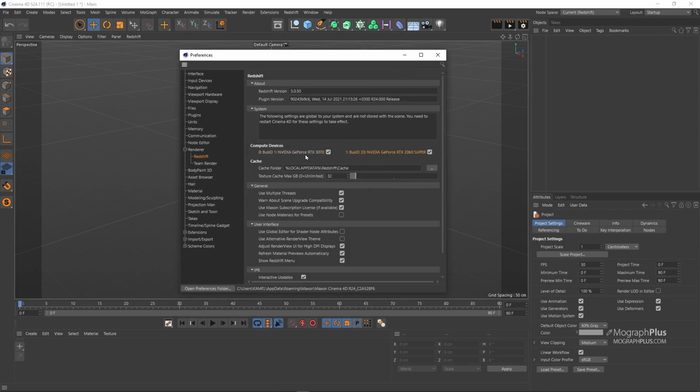In this PC, I have an RTX 3070 and an RTX 2060 Super, and both of them are enabled, and therefore Redshift use both of them when we start rendering. If you want a specific GPU to not be used, simply disable it here. I think for these changes to take effect, you need to restart Cinema 4D. You also notice I'm using Redshift 3.0.50, and as we progress through the course, if a new version becomes available, I'll update and let you know.